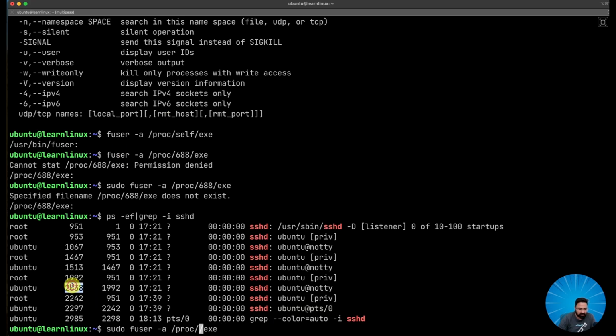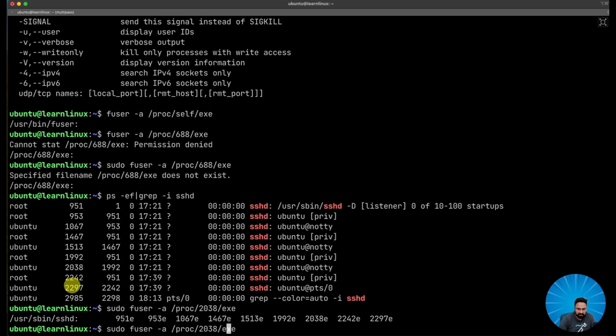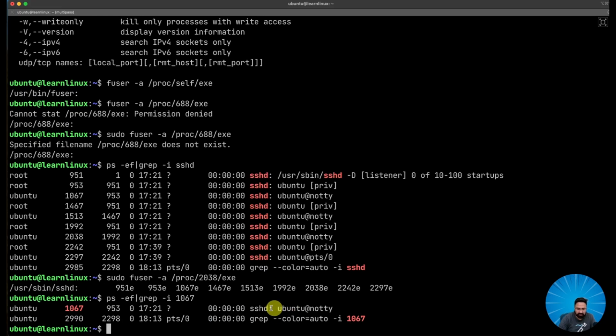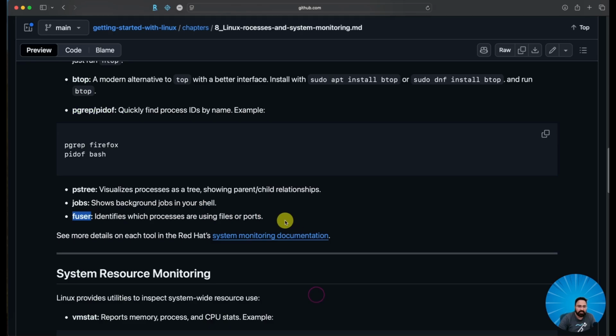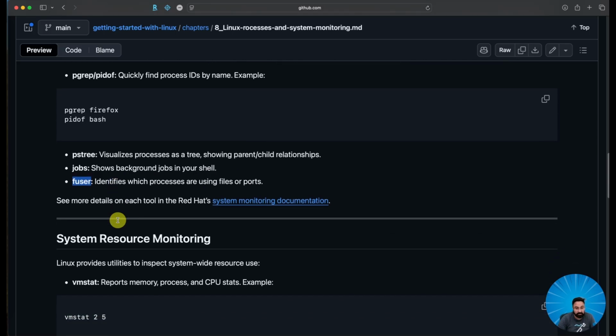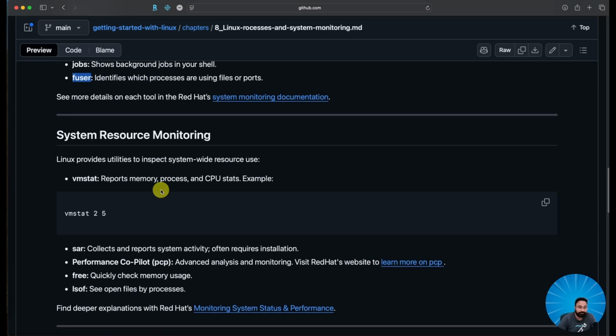Let's try doing it on this process, and you can see different PIDs that are associated with it. 1067E is the executable, right? ps -ef | grep -i, and you can see it says notify. So these are some tools, the ways you can find more information about what a process is doing on the system. Which processes are using files or ports? You can use fuser for it.